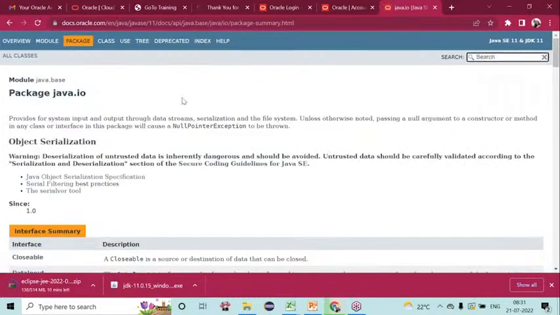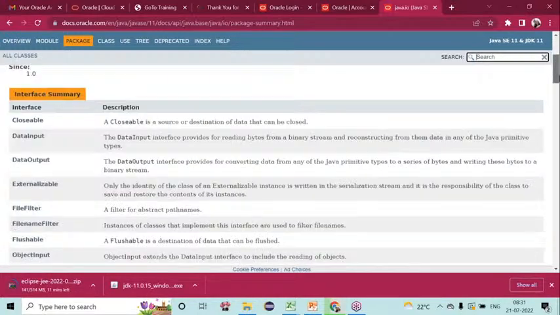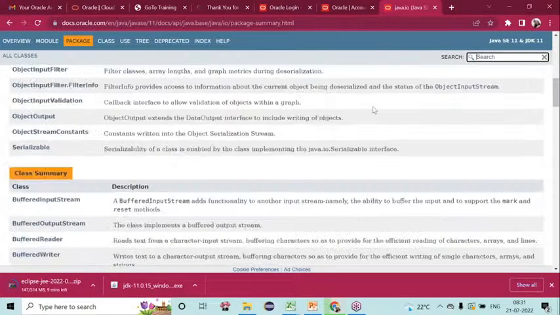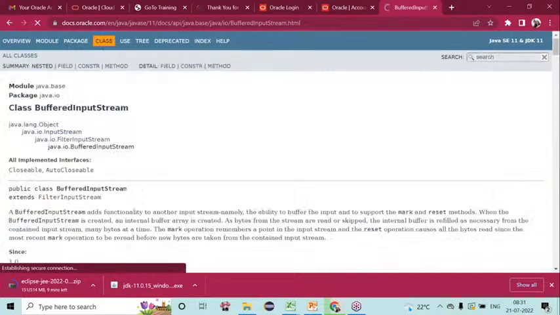In this package, if you come a little bit down, here we can see interfaces and classes. If you come a little more down, we can find classes also. See the classes. Click any one of the classes. In this class, what does it have? Come down.